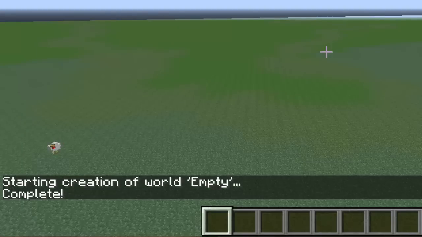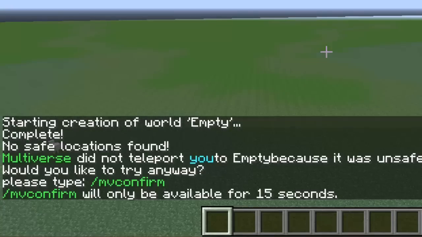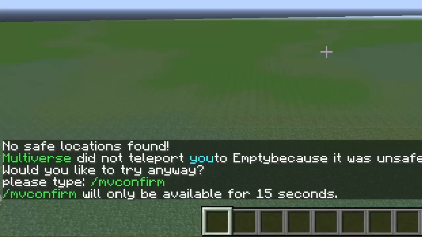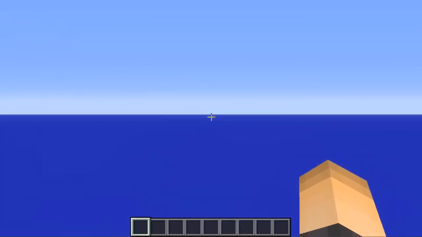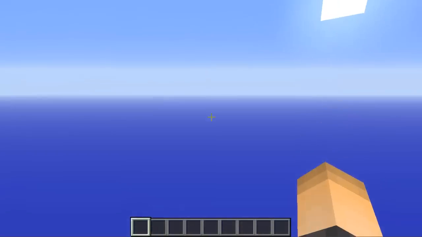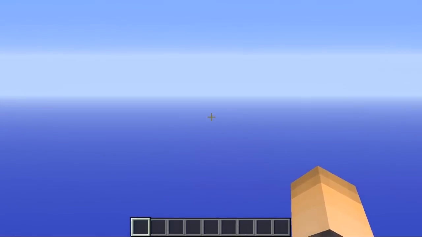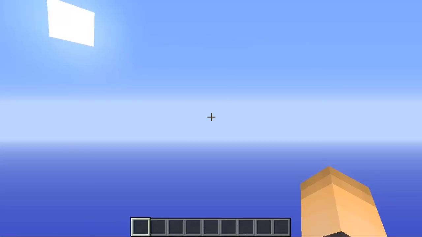So it's creating that world. Just teleport to it by typing /mvtp, the name of the world, hit enter. Now it's going to ask you, are you sure? Because right now there's no blocks on it, and when we teleport to it, we're just going to fall. But we are sure. We're just going to type the command /mvconfirm. Now you might be in survival mode automatically, but just make sure you double tap the space bar and fly up. So now we have this empty space map, pretty cool. And that is how you create any world that you want, custom world, void map, whatever you want.